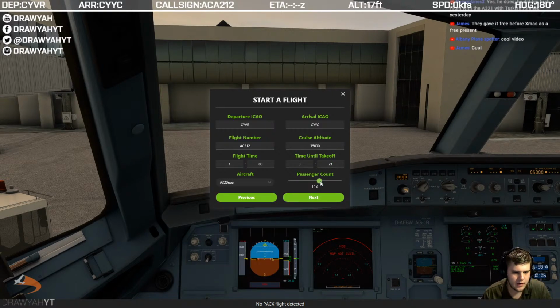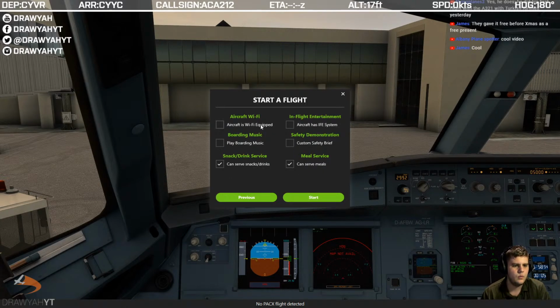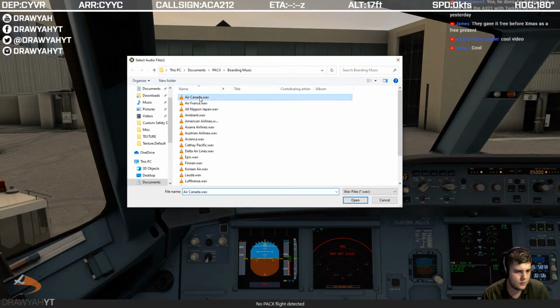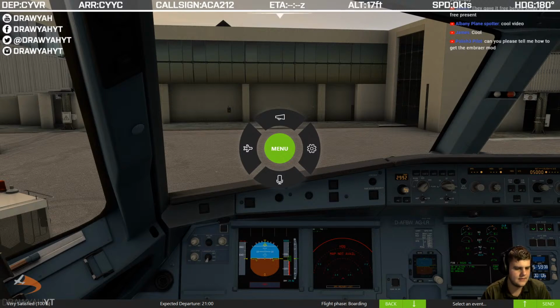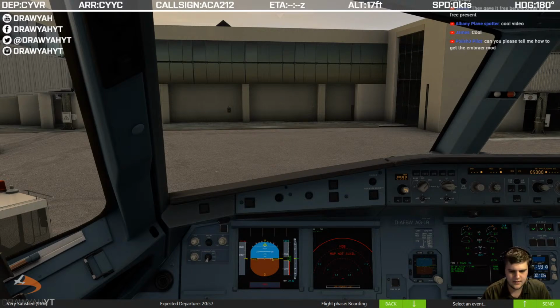Flying the A320neo with 184 passengers on board, so an almost full house today. We have Wi-Fi, we have entertainment, we have boarding music for Air Canada, we do. As for the safety briefing, we have snacks, and we get a meal service on an hour flight, yeah, go on then. And with that, passengers will now start boarding.